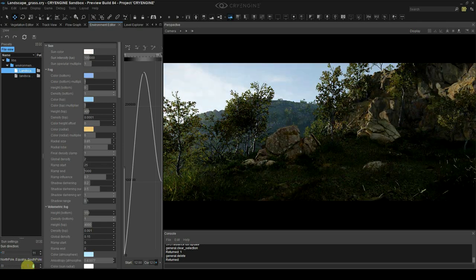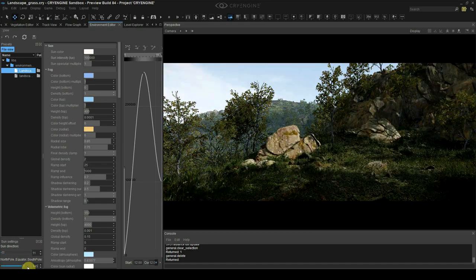There are many parameters in the environment editor. In this tutorial, I'll just focus on the main features. Here, I'm tweaking the sun intensity.